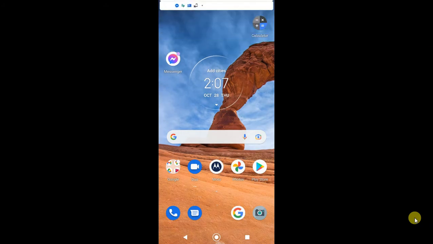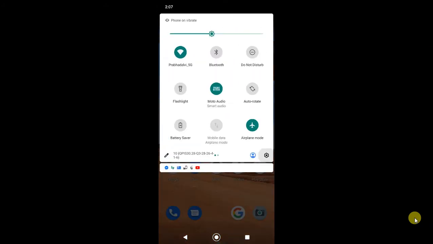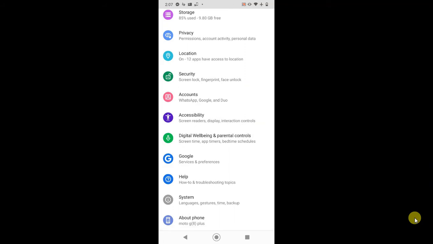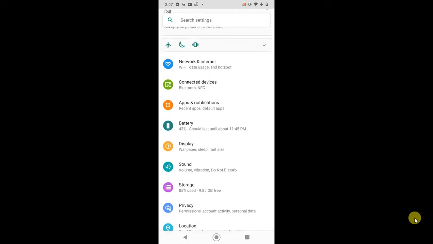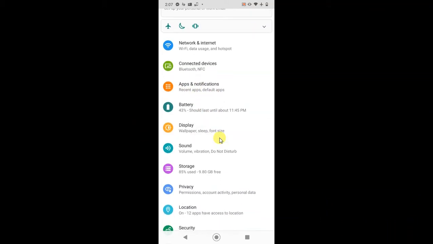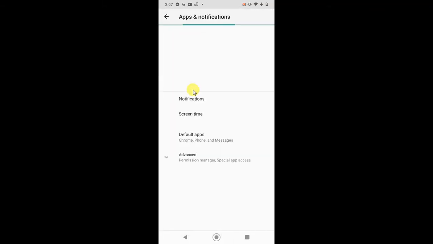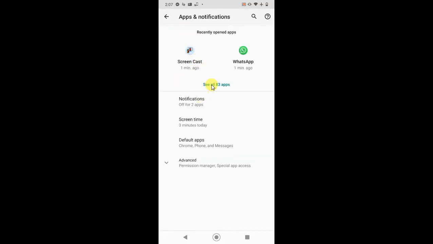So first we have to go into Settings, and your settings options will appear here. Every phone has different setting options, maybe with different names and everything. So you have to click on this app option. Maybe on your phone there is a different name, like Applications only, or Apps and Notifications only. Just click on Apps and Notifications and click on See all apps.